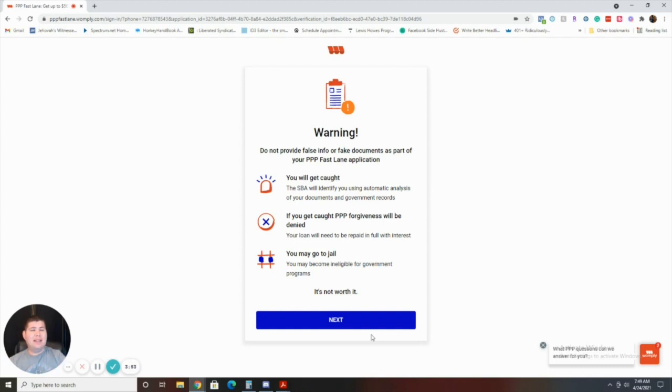can verify again. Then you get taken to this screen, which explains that if you're doing fake documents or giving false information, all the horrible things that could happen to you. The forgiveness will be denied. You'll get caught, and you may go to jail. So definitely don't do that. But it's nice that they put that in there.